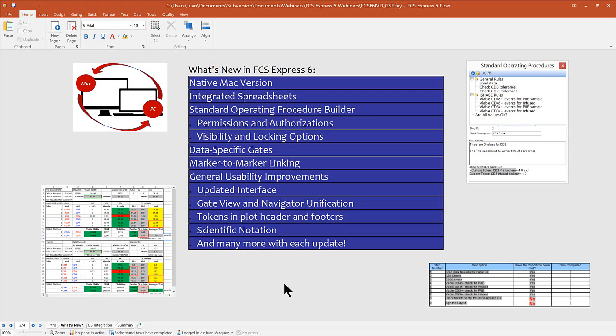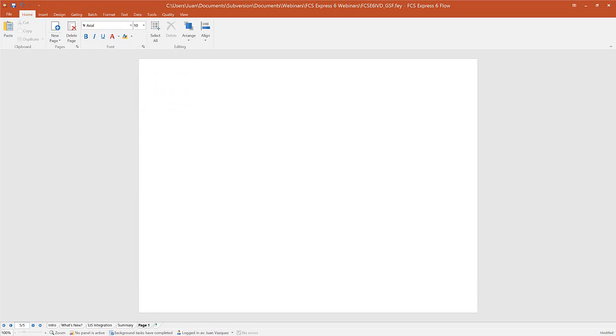Okay. We've also given our users the ability to add tokens in the plot header and footers, and I'll show you how to do that a little bit later. We've also added the ability for our users to display stats in scientific notation. It has been requested a number of times by various customers over the years, and again, like the other new features, we're happy to finally implement that here in the software. So what I'm going to do is simply create a new page, and then we're just going to talk about the basics of the software.